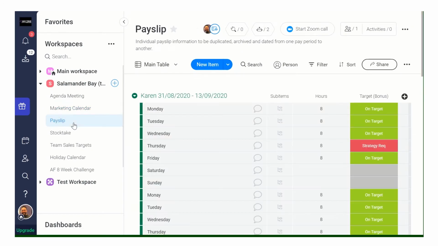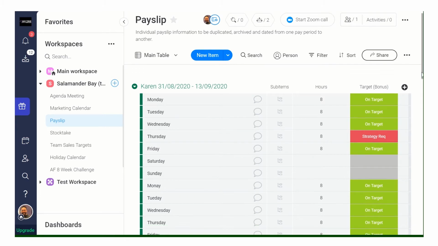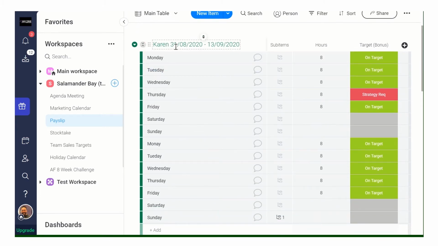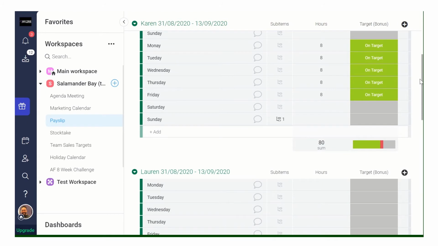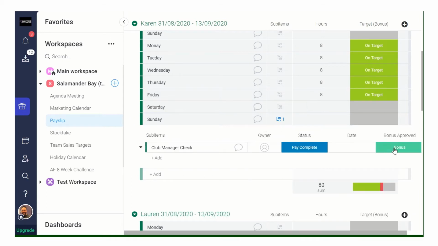The payslip here, the automations are working really, really well. The one thing I wanted to get around here was that, let's say after the 31st of the 8th to the 13th of the 9th in your payslips, when that's complete and it's been checked by Karen with the hours that you've done, you just simply need to open up the expand sub items that you can see I'm hovering over at the moment.